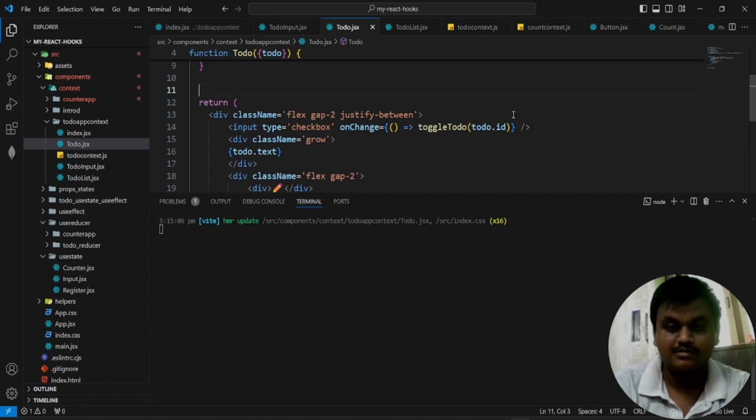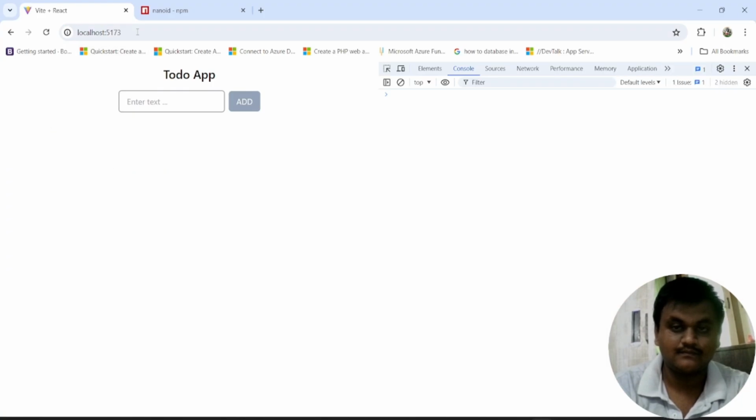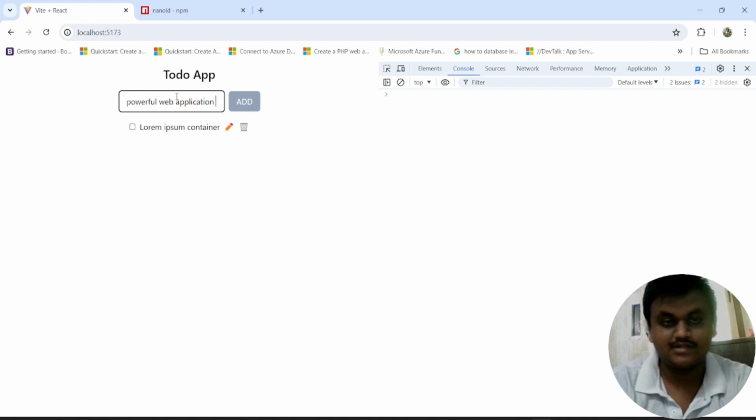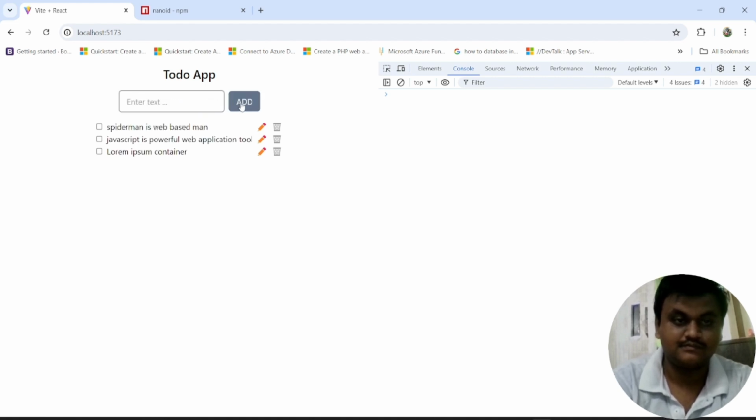One more thing, on change of todo. See, here lorem ipsum container. I'm writing something. See, JavaScript is a powerful full web application tool. Okay, something like this. And one more thing, Spider-Man is a web-based man. Next, Batman is more powerful than Superman.